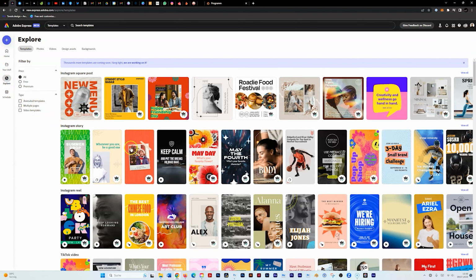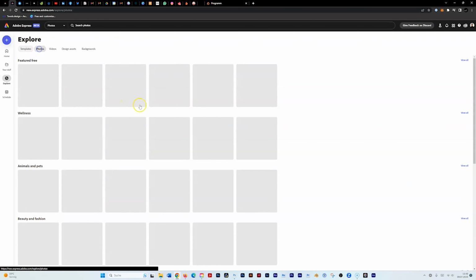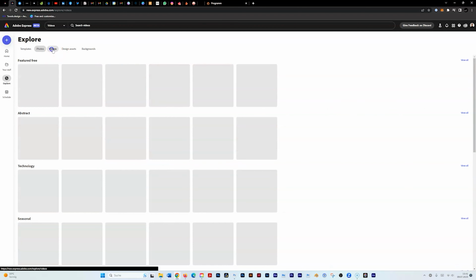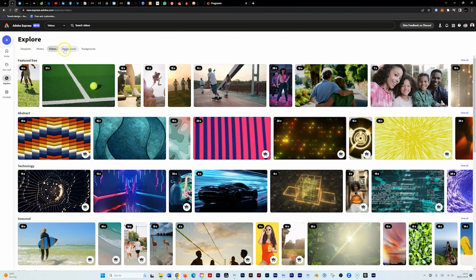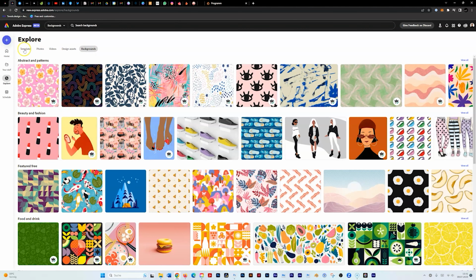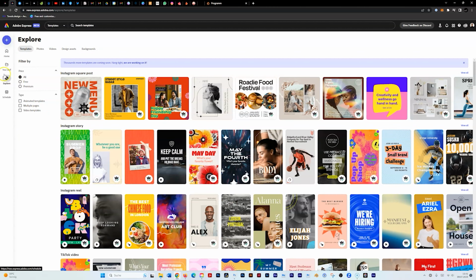So then we go to the Explore tab. Explore means you can go to templates. You can start with a template, which sometimes is really a good idea, to have a starting point to get inspired. You can also go with different photos. These are all free photos. It also has free videos. Then it has design assets, which you will have access to later on when you get started with something, or backgrounds.